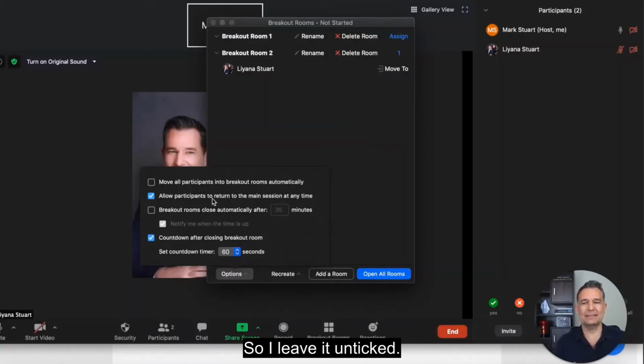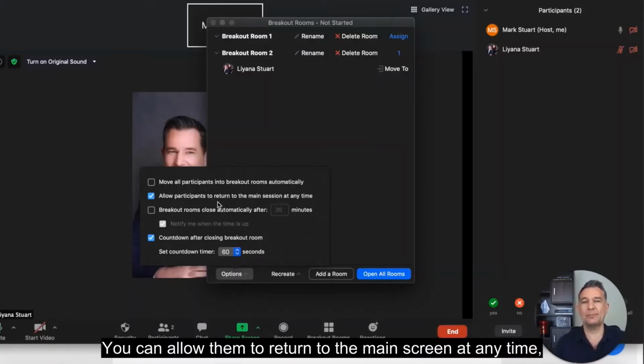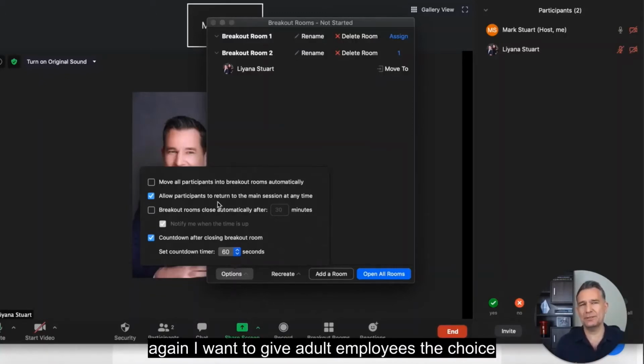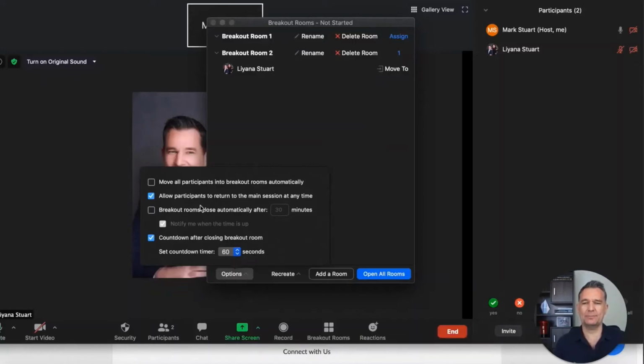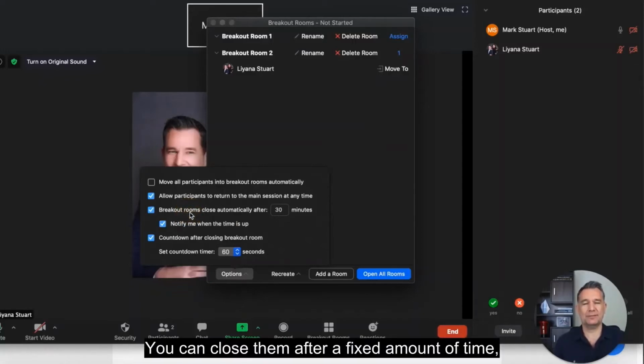So I leave it unticked. You can allow them to return to the main screen at any time. Again, I want to give adult employees the choice to come back at any point and leave the room. You can close them after a fixed amount of time.